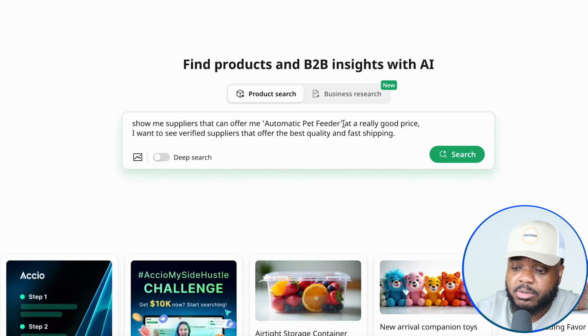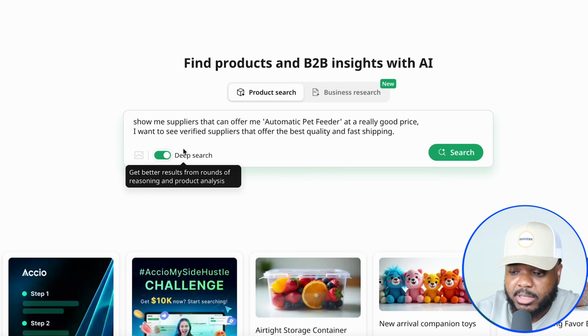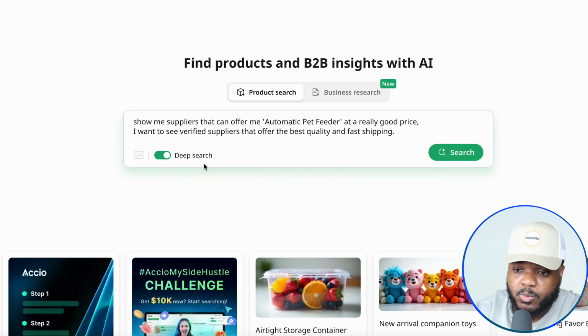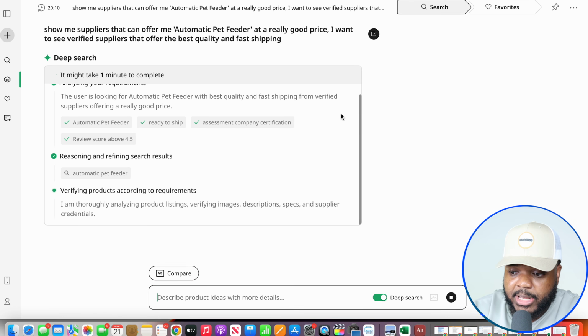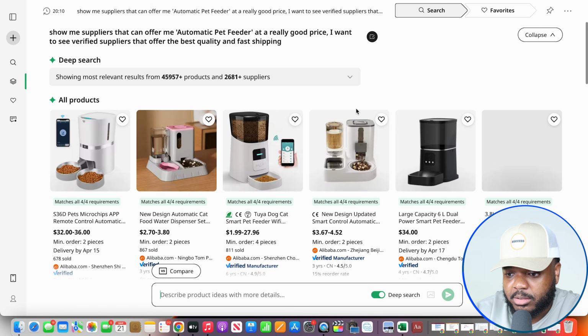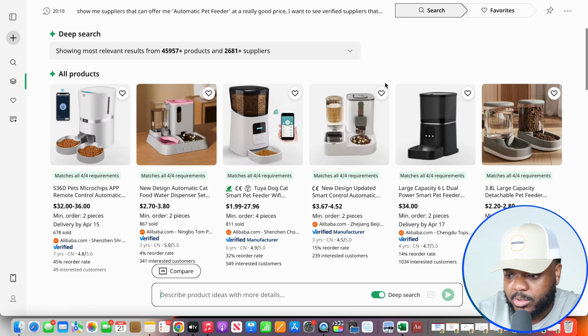Then what I would advise you to do is make sure that you turn on the option that says deep search. What this is going to do is tell AEO to really analyze the prompt that you typed in and give you the best response back. So I'm just going to leave it like this. You could be a lot more detailed if you want, but I'm going to keep it quite simple and then click on search. Okay, so there we go. It's already started the process of coming back with all of these different suppliers.